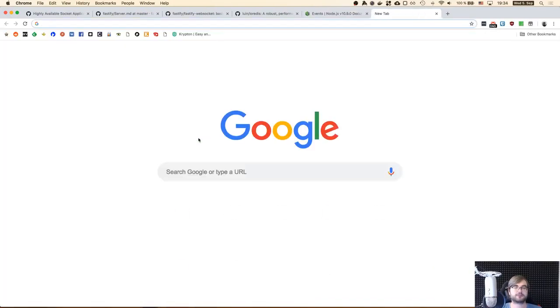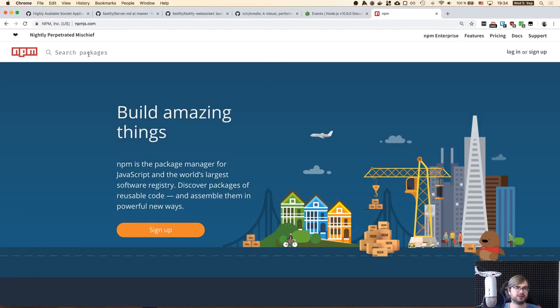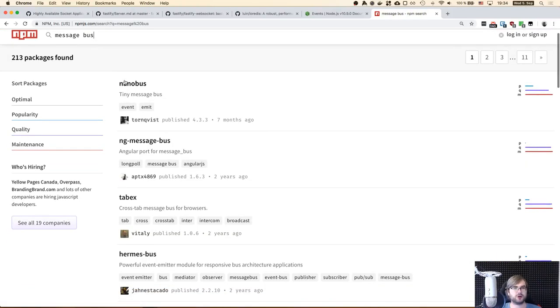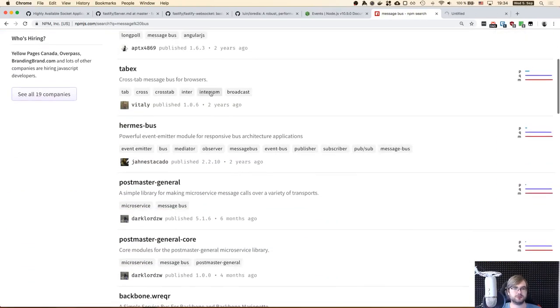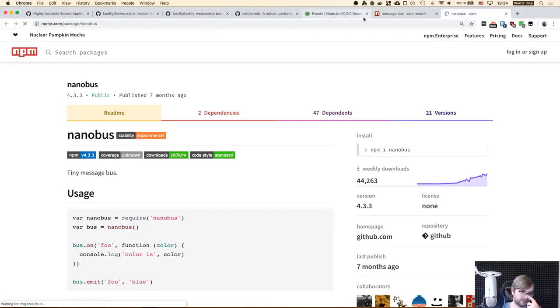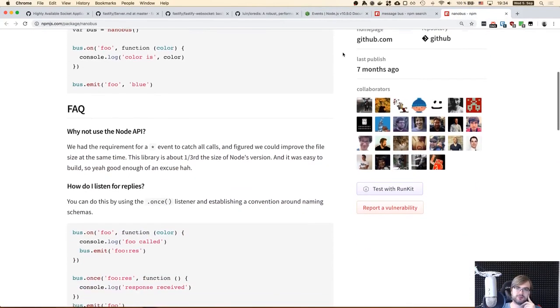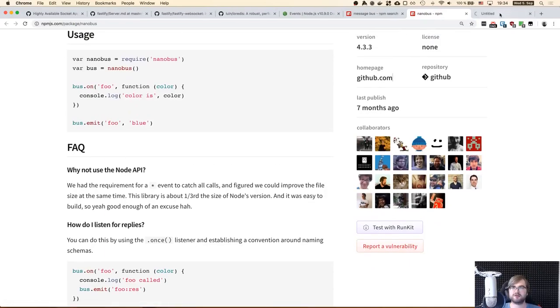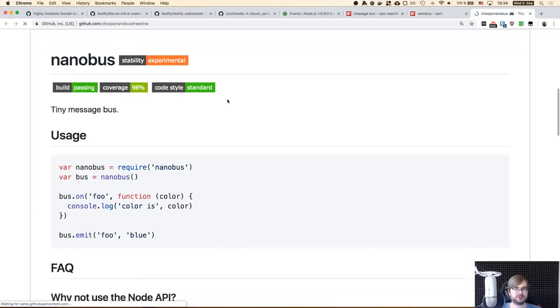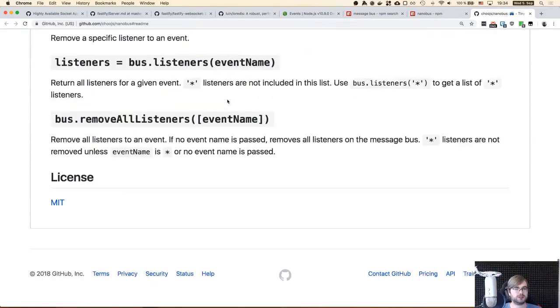Okay, is there a simple message bus for Node.js, npm message bus? Because this is what I want, not a bus. There we go, that sounds reasonable. We literally want a simple message bus, right? Yeah, that looks nice. How big is it? How many dependencies does it have? No license, that is a bit scary. Is there a license clause?